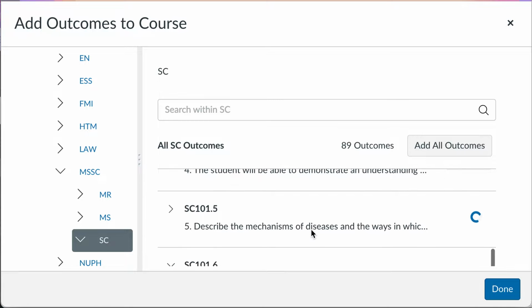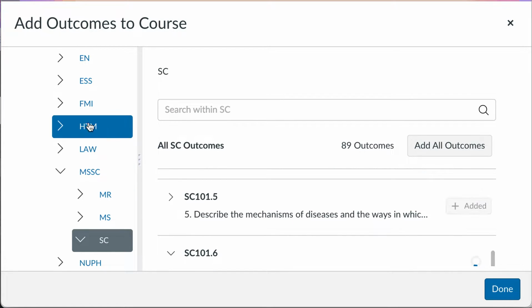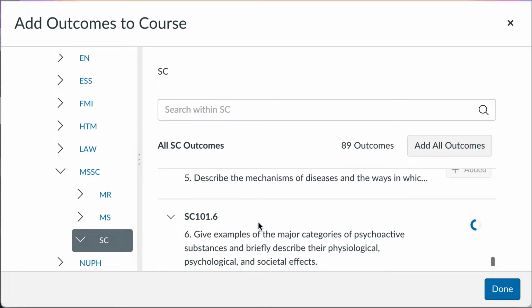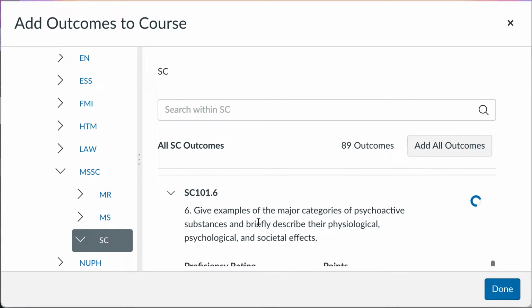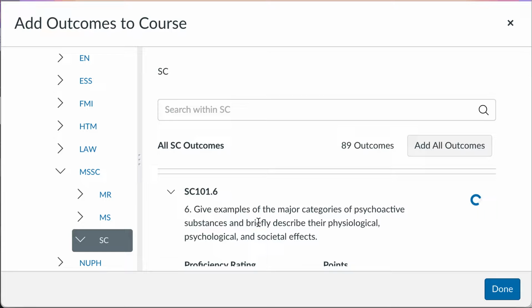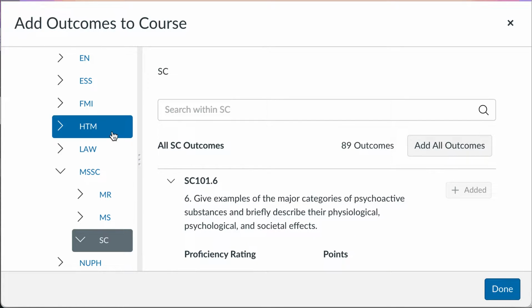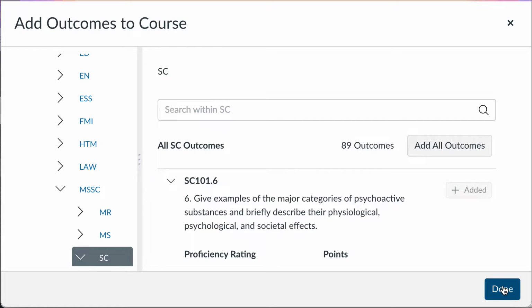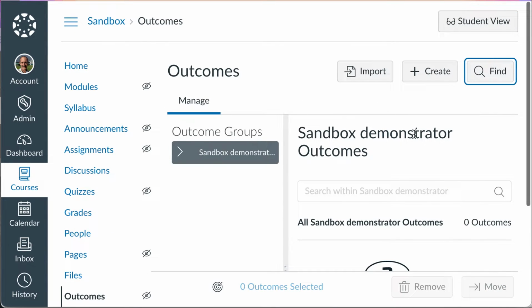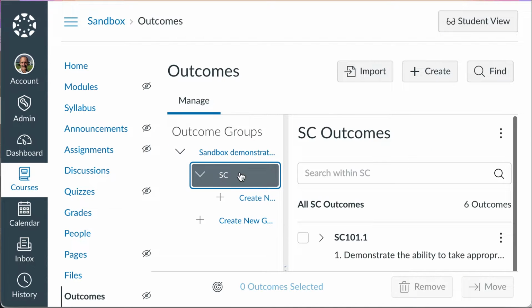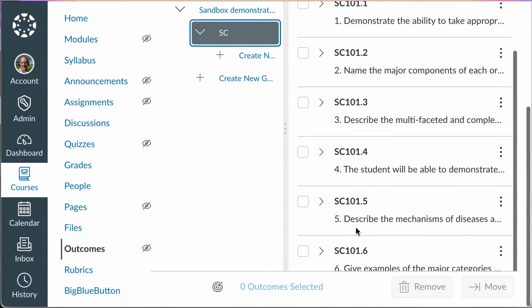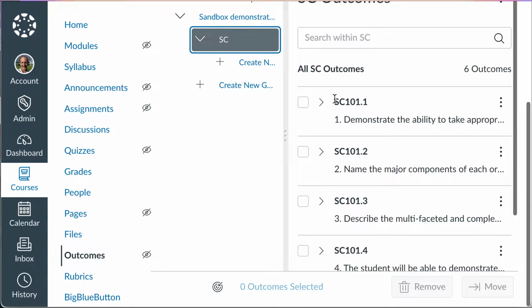It can take time. It's pulling them from a back-end database that has all of the learning outcomes. There's 5. I'll let 6 come in too. It has all of these student learning outcomes. So they're now added in, and I can say done, and those will show up here in their own little group. 1, 2, 3, 4, 5, 6. These have been pulled down now.